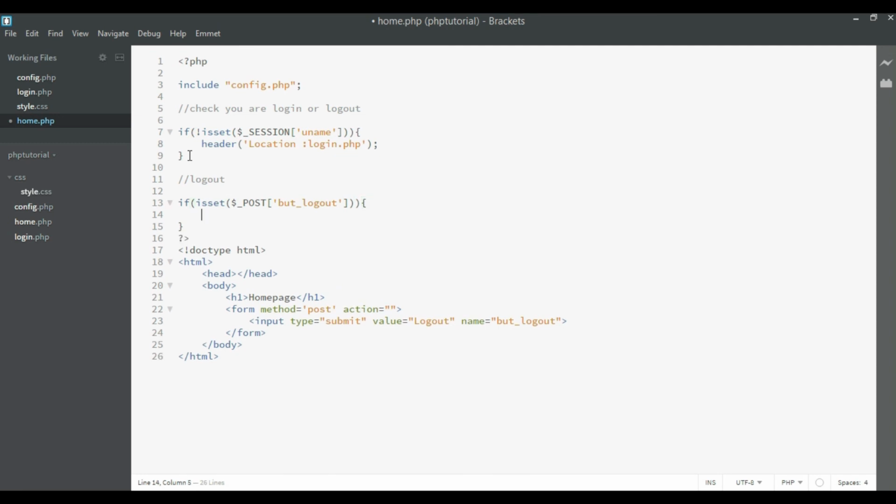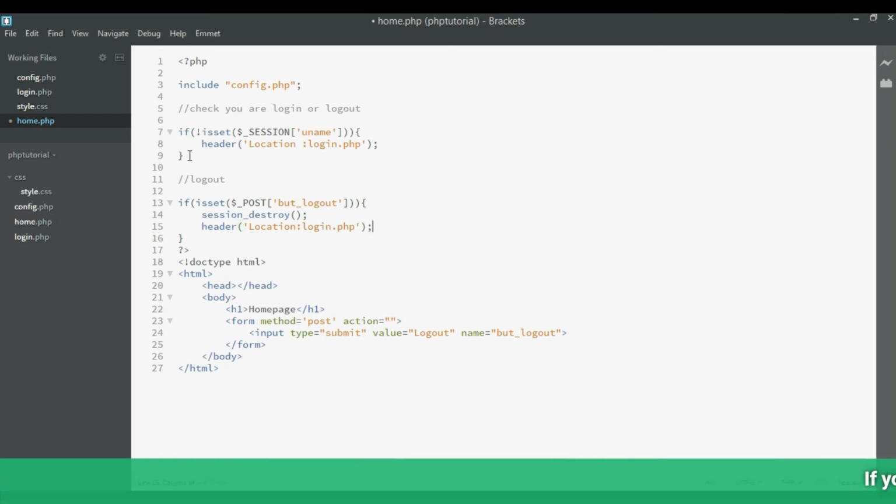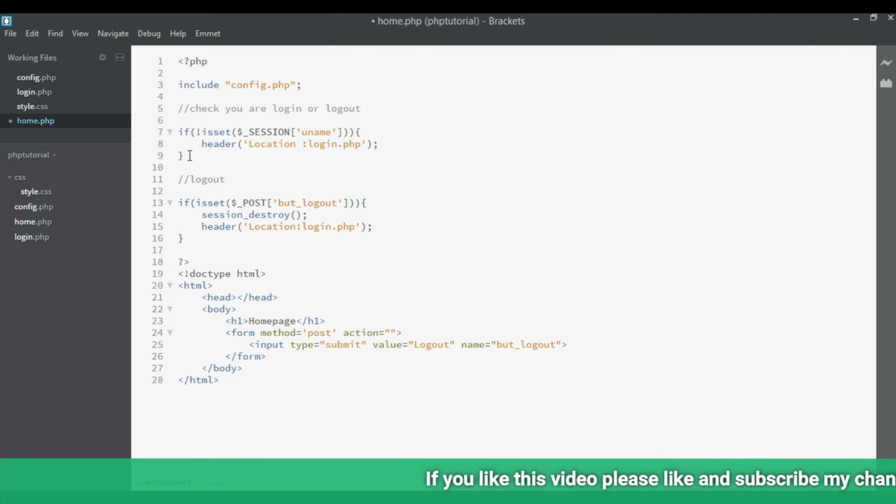then if statement, inside the if statement, going to destroy the session with session_destroy, and after that redirect to location login.php. Okay, so finally we redirect to login.php. Okay, so finally we are done with the home.php coding also. Now we move toward the demo section, final and last.